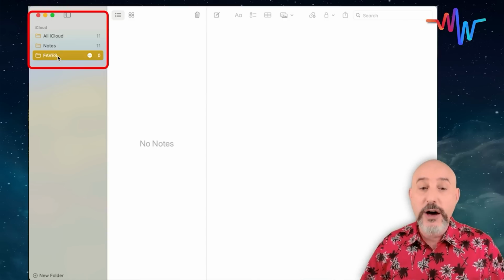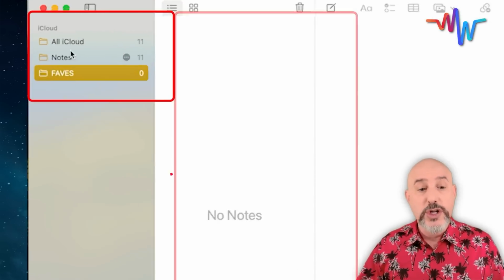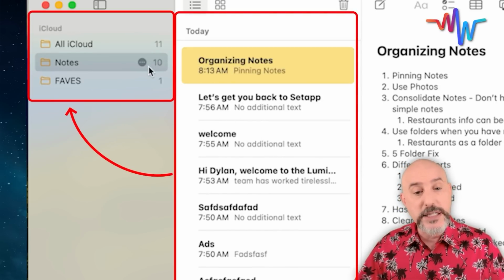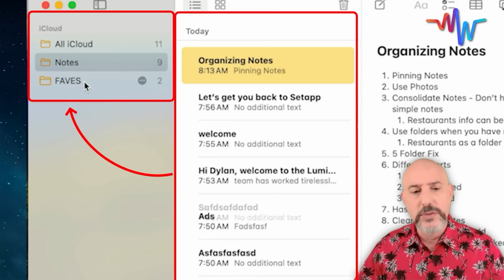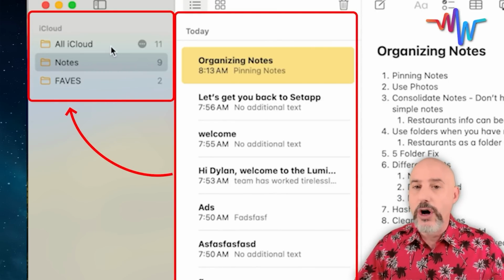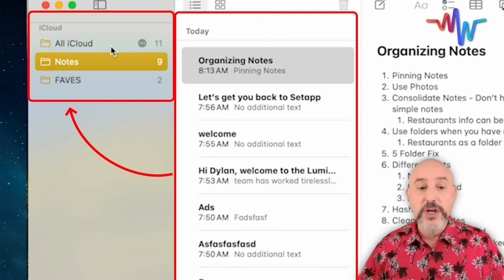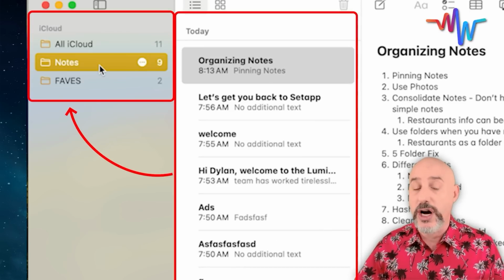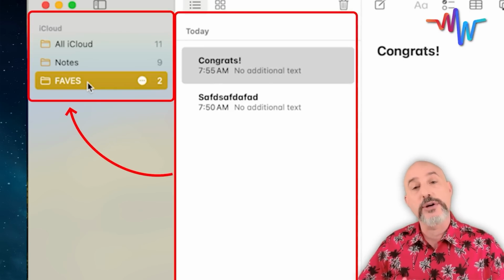And down here, we've now got our new Faves folder. So as I drag things from Notes into Faves, you'll notice they disappear from Notes, dropping the number by 1 or 2, but the All iCloud still has everything. This is your library of all of your notes in one place. This is your unsorted notes, and this down here is your new folder.